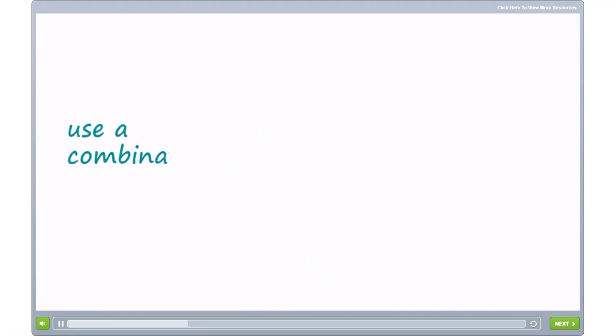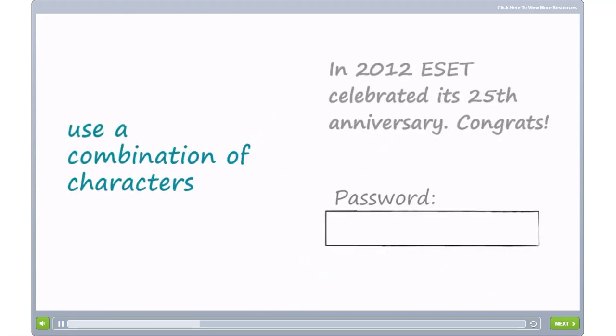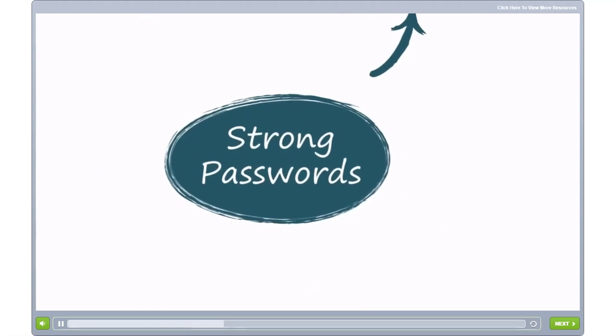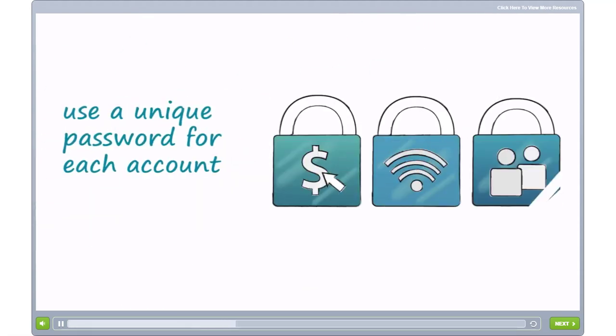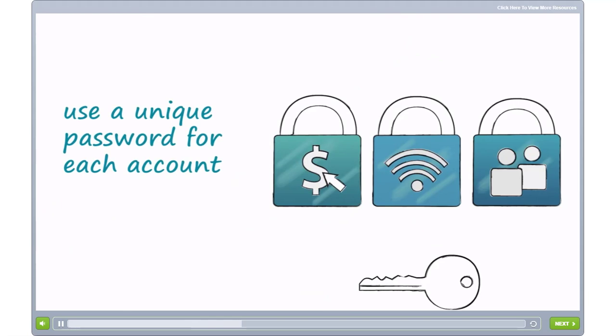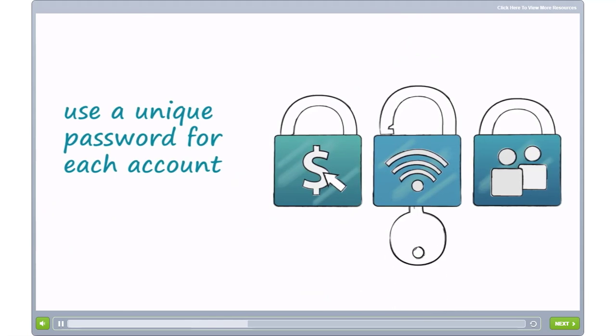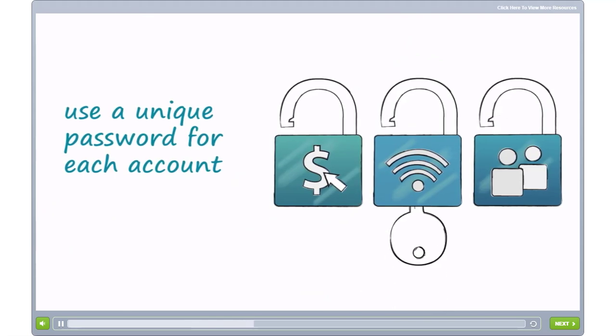Use a combination of upper and lowercase letters, numbers, and symbols in your passwords. It helps to think of a phrase and use the first 1 or 2 letters of each word to create the password. Use a unique password for each account. Using a different password for each account can prevent criminals from accessing all your accounts if one password is compromised.